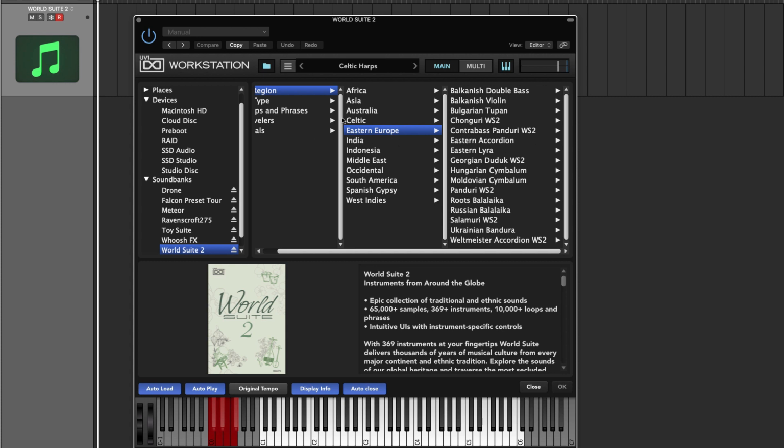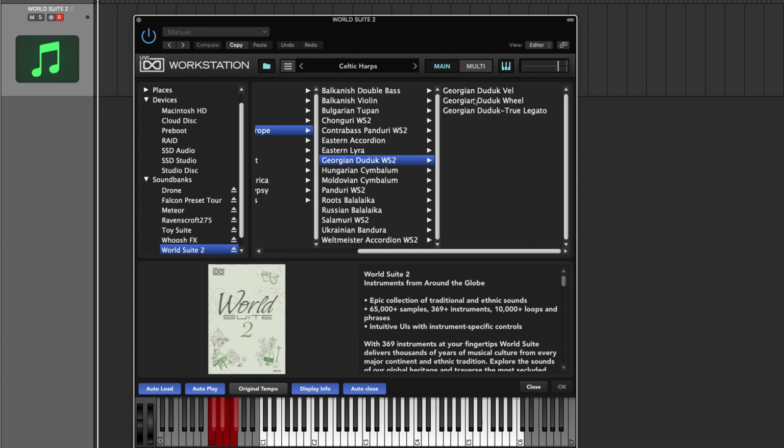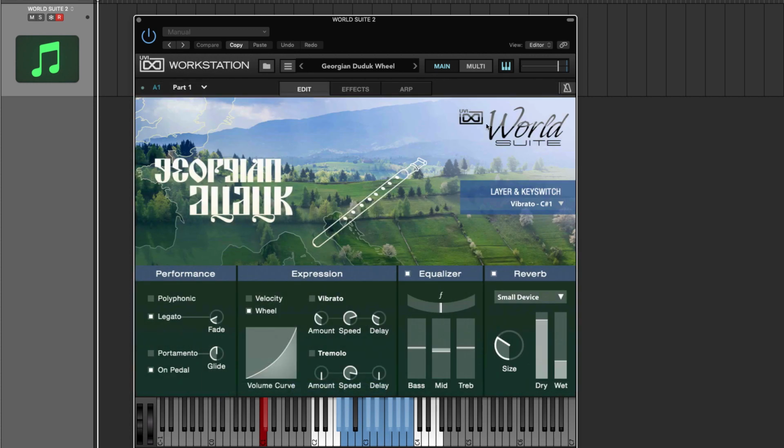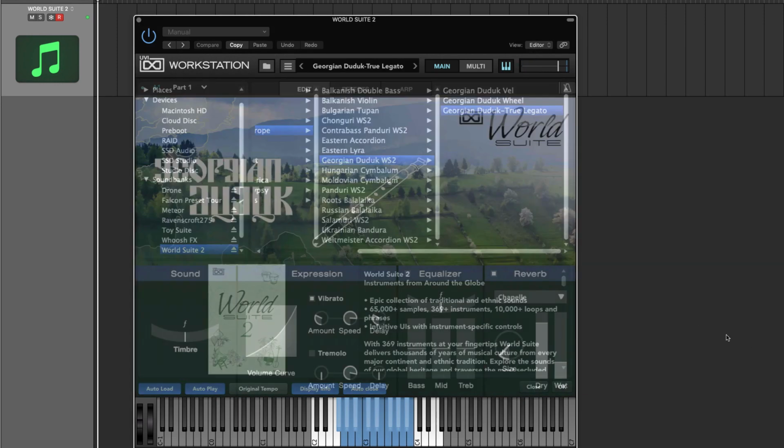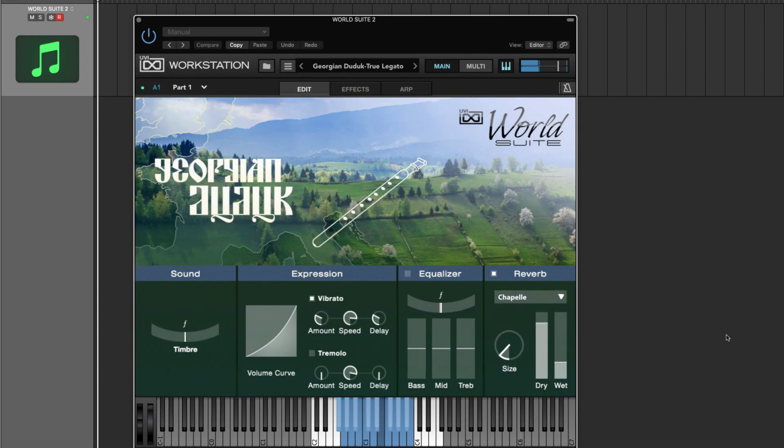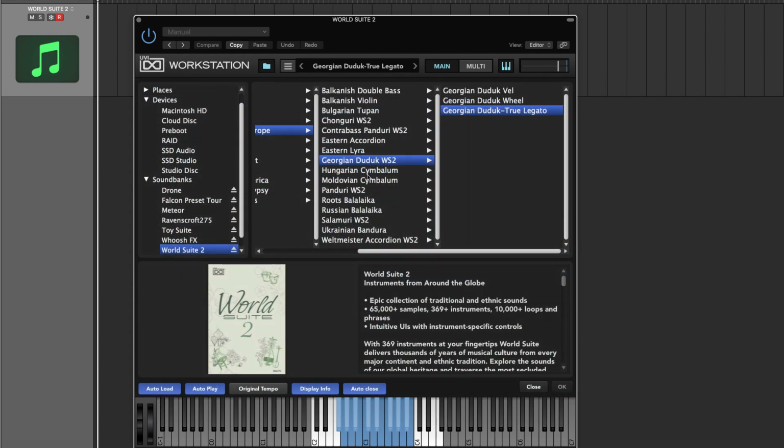Eastern Europe. Here we have Balkan represented. Georgia. Let's try this one. Georgian duduk. I really love the sound of the duduk. Let's do the true legato, in fact. Mellow, soft sound. I mean, what else?